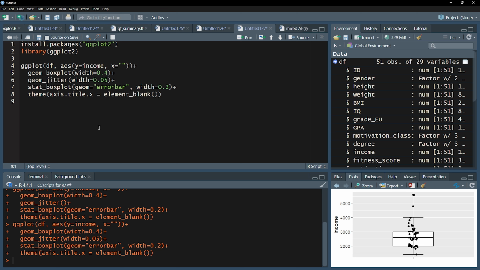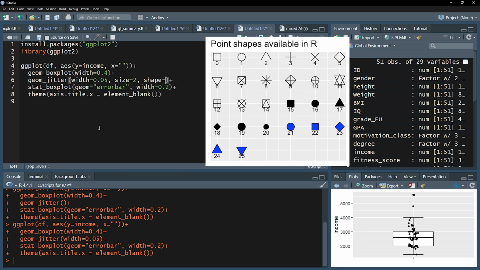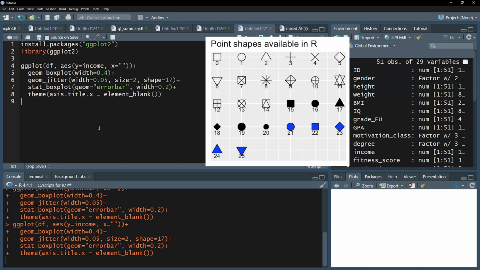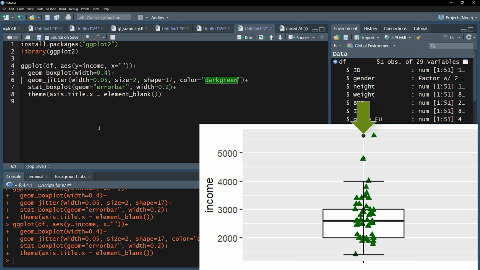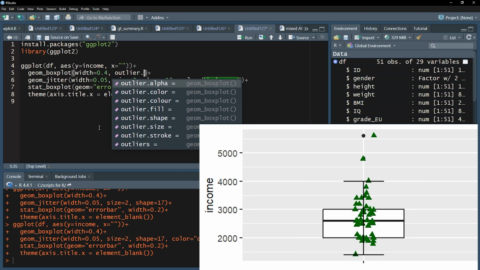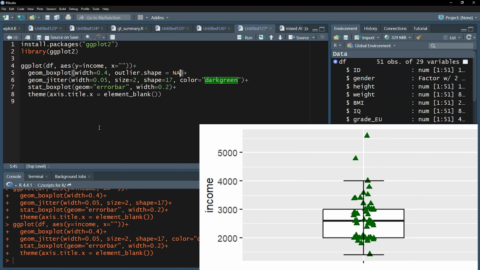The size attribute changes the size of the data points, for example 3 or 2. The shape attribute can be used to change the shape of the data points. If a filled circle is not desired, you can use 17 for a filled triangle or any other shape that works for your graphs. Use the color attribute, for example with dark green, to adjust the color of the data points. Finally, if existing outliers are present but expendable, set outlier.shape equals NA within geom_boxplot to remove them.